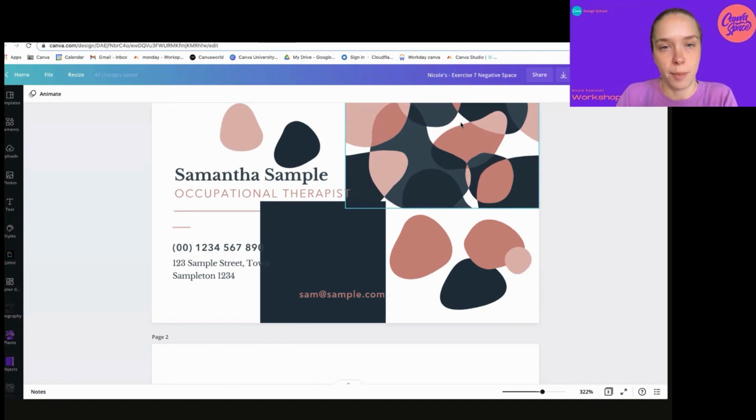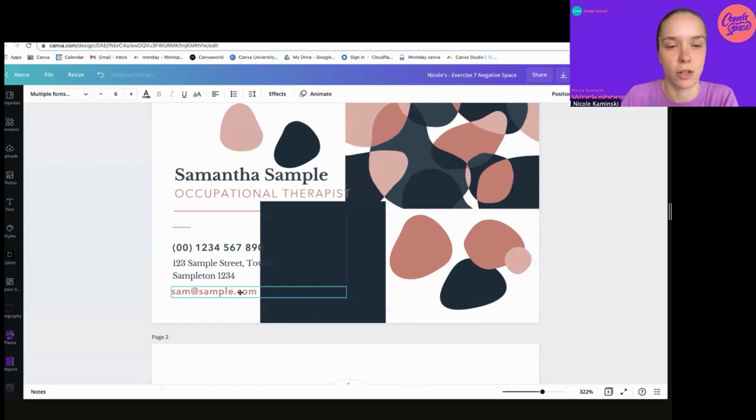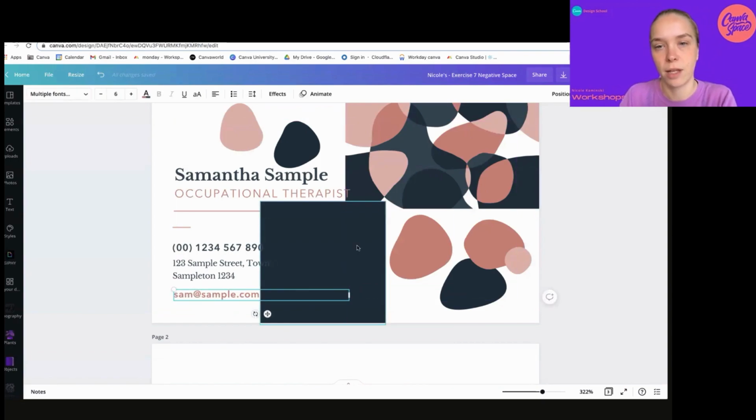We've got pattern up here. We've got these nice little organic shapes and different elements that are composed to make this pattern, and then we've got her name and a bit of the information we need, an email address and contact details.